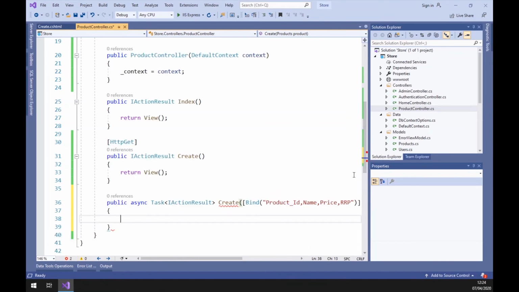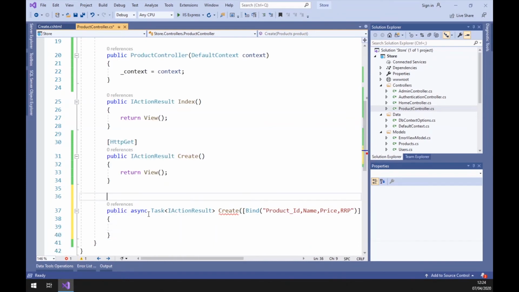I'm going to open and close my curly braces for this function. And the next thing we're going to do is just tag this function with HTTP post to say that we only want to run this on a post request.